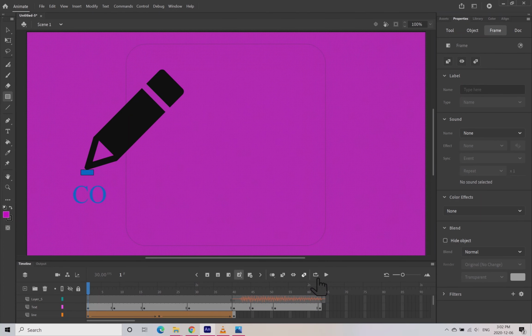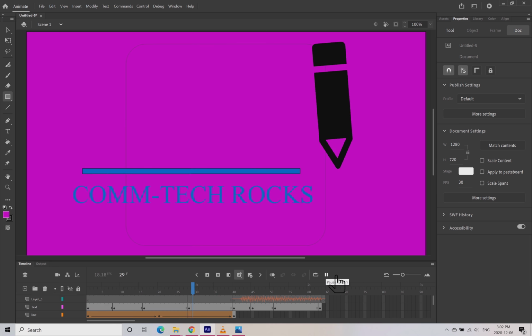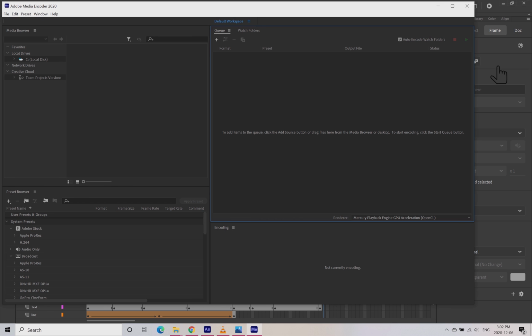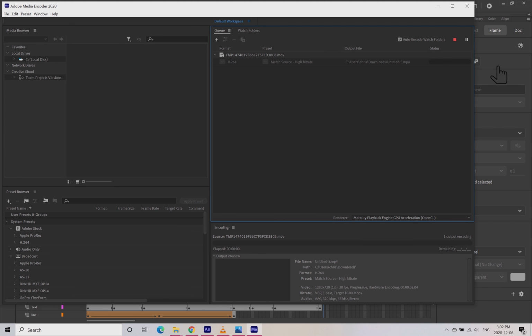So here, I've got my layer at my bottom. There's my animation. It goes across. It says Comtech rocks. Rocks back and forth. I'm going to export it as an MP4. Once again, this is also going to go to downloads. Media encoder is going to come up. Computers are a little bit slow, so just be patient.